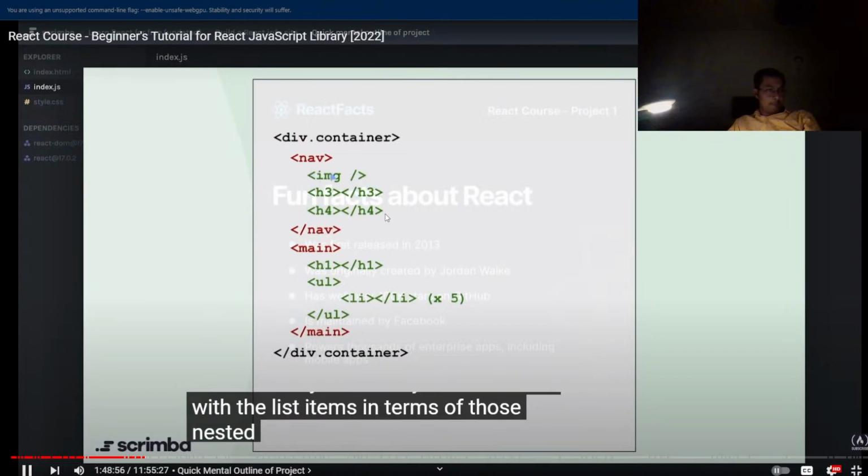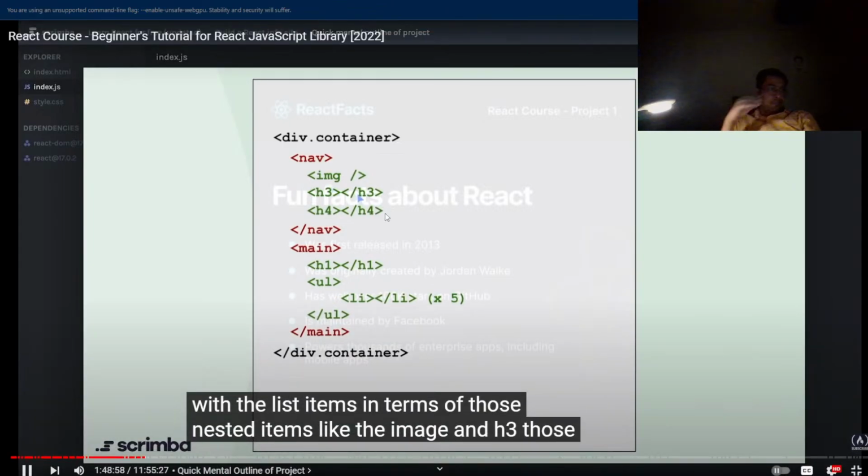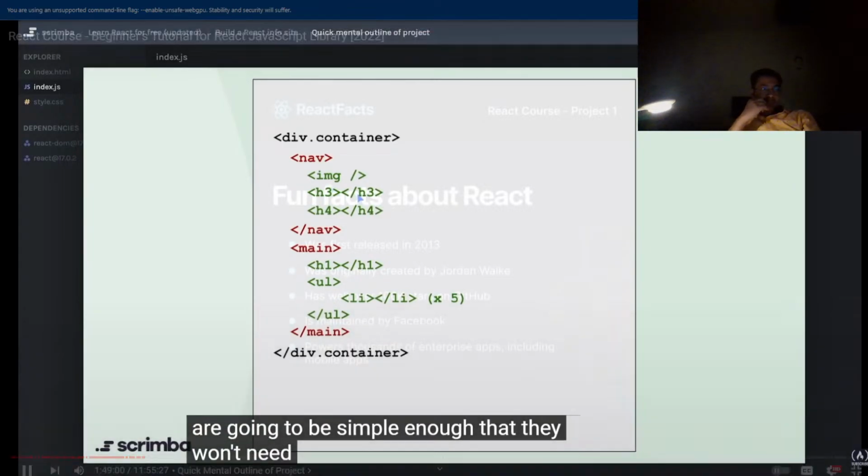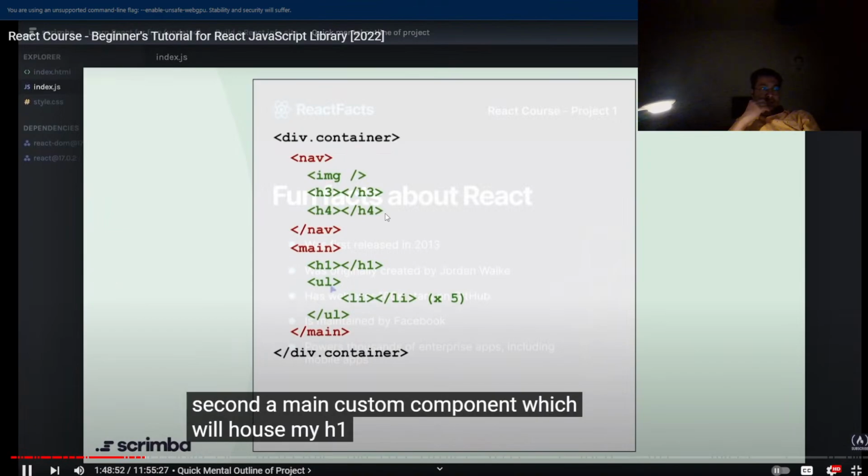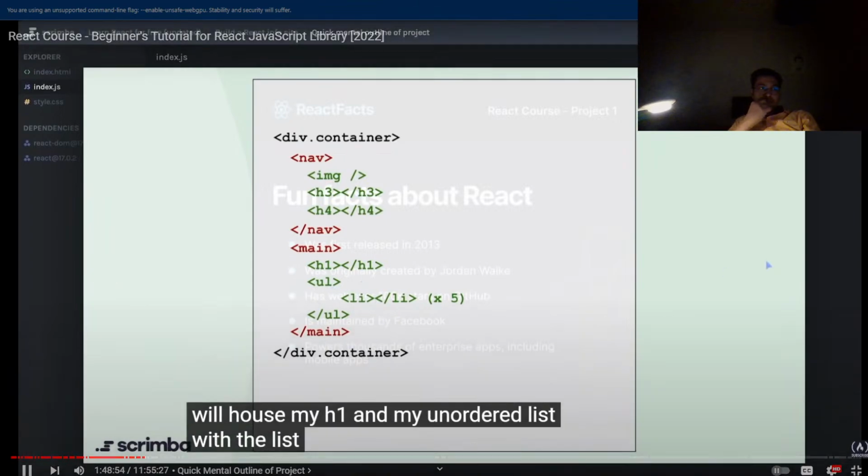In terms of those nested items like the image in H3, those are going to be simple enough that they won't need their own custom component. That will house my H1 and my unordered list with the list items.